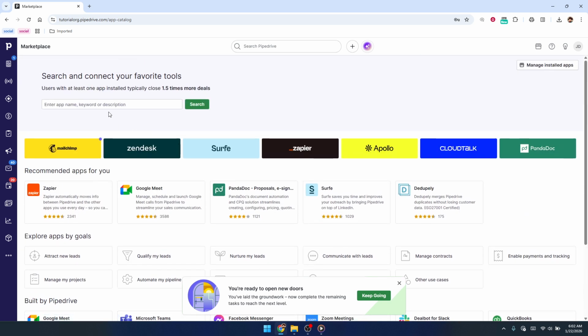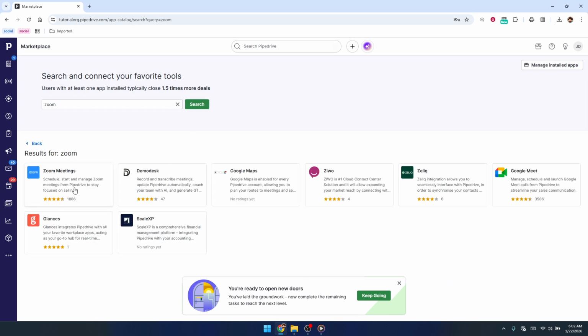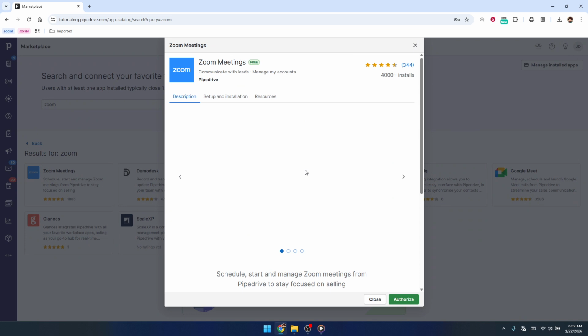When the Marketplace opens, you'll see a search bar near the top. Click into the search bar and type the word Zoom. After a moment, you should see Zoom appear in the list of results. Select the Zoom app from that list to open its detail page.